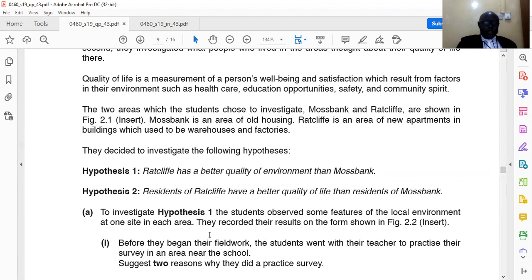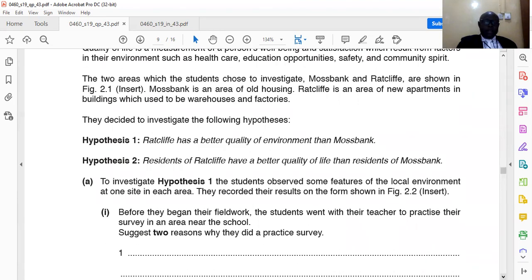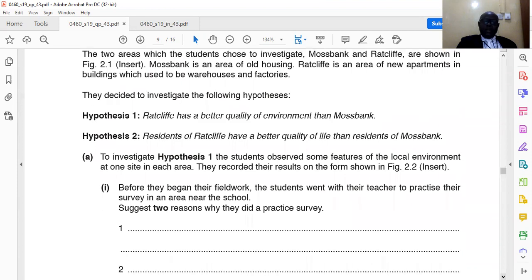So before they began their fieldwork, the students went with their teacher to practice their survey in an area near the school. So just two reasons why they did a practice survey. Of course, why do you do a demo? To have an idea of what the real thing will look like. That's one. To agree on the method that you will use.